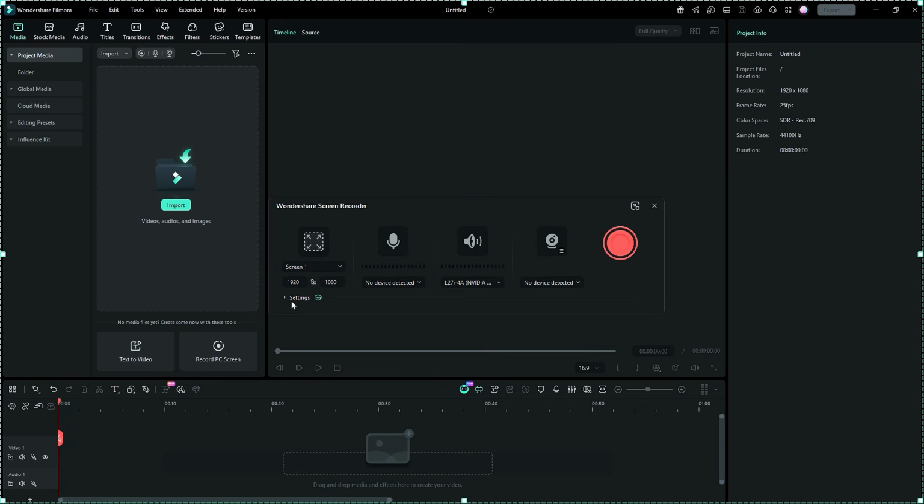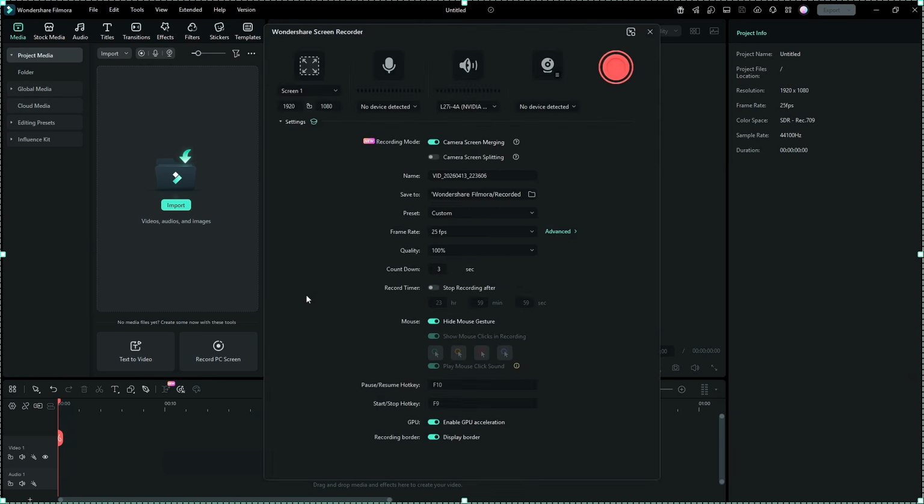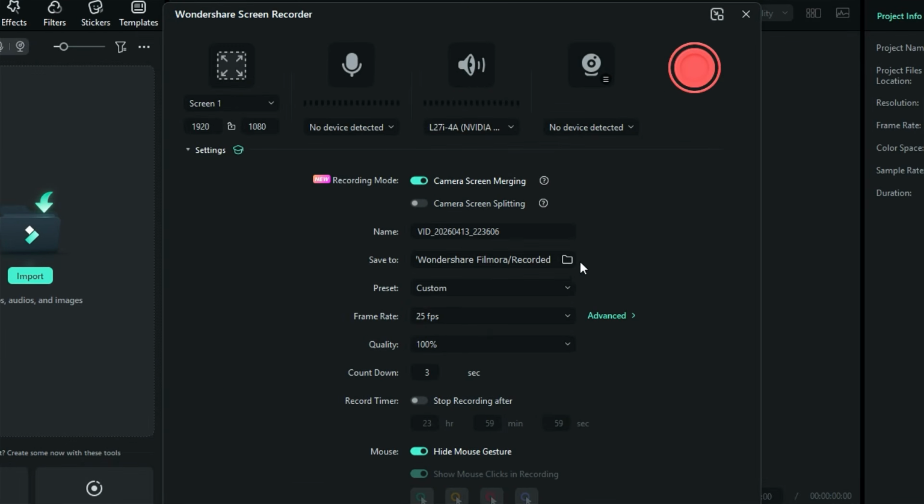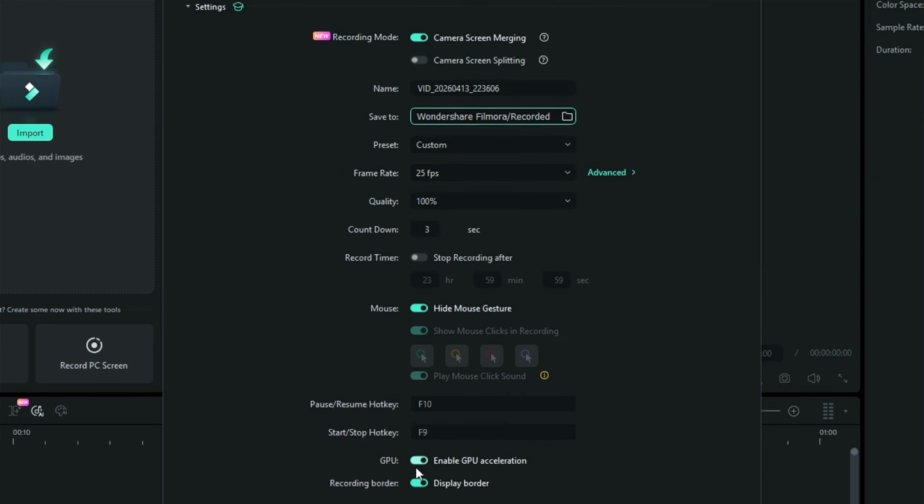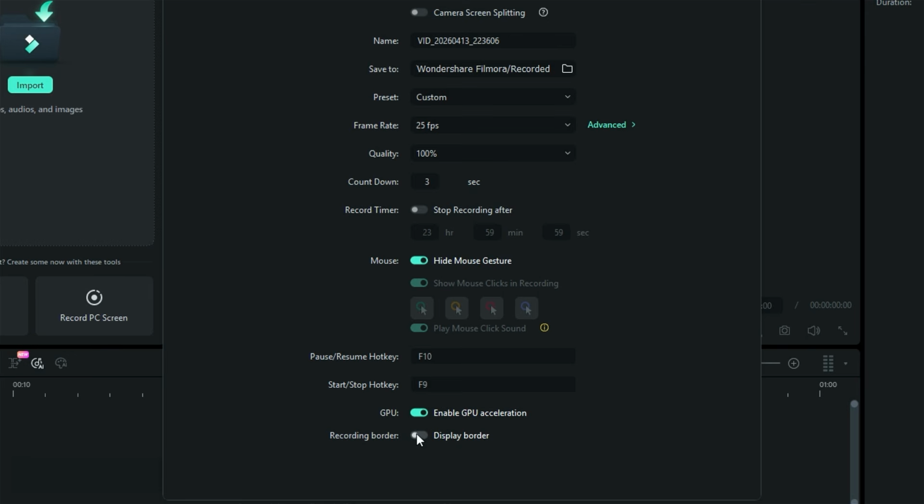Settings and customization. The recording settings are now more centralized, making adjustments quicker and more efficient. General settings include storage location, GPU acceleration, and recording borders for improved performance and organization.